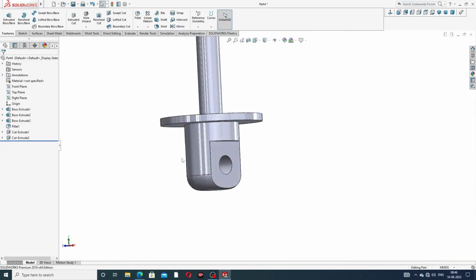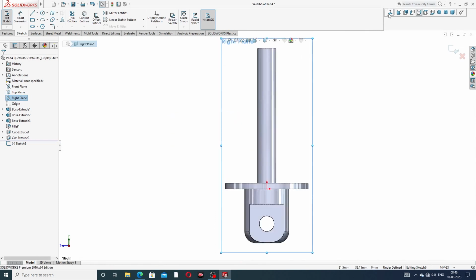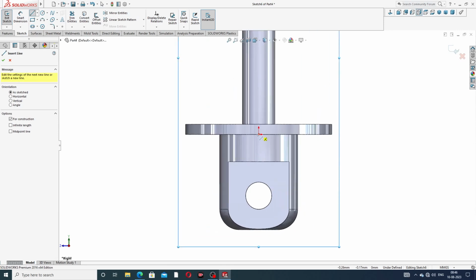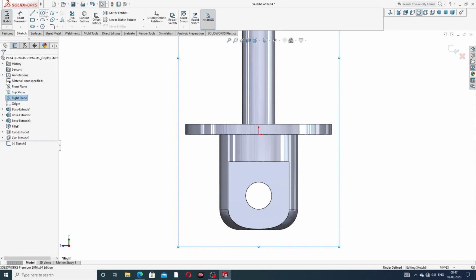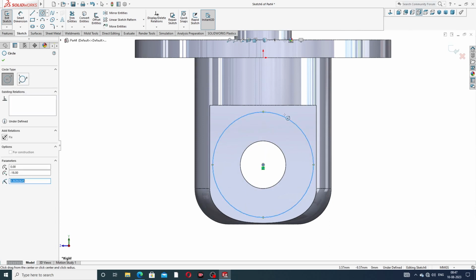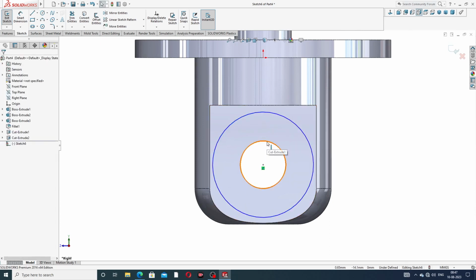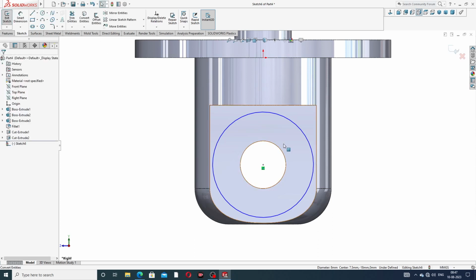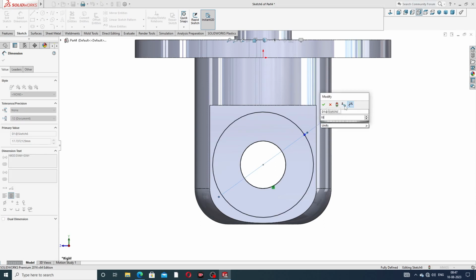Okay, and select a right plane sketch. Okay, and again select a center line. Center line is this, okay, not center line, and select a circle drawing here. This circle is this big circle, and this circle also uses convert entities. This circle also uses convert entities, perfect, and the diameter is 18 millimeter.